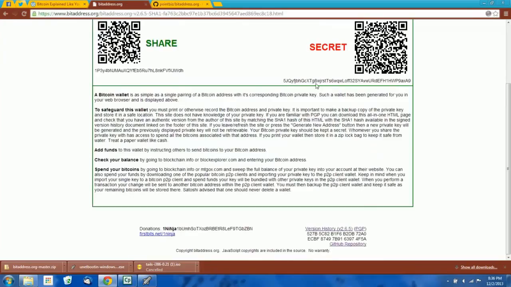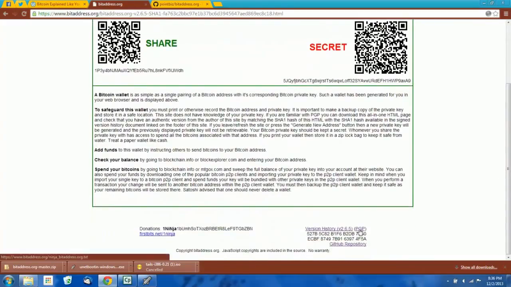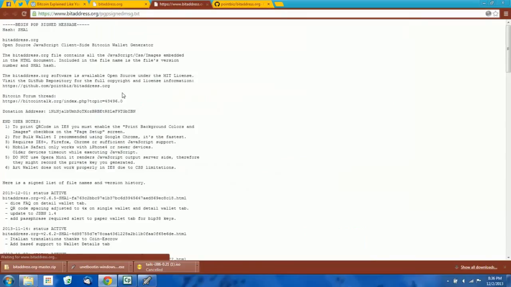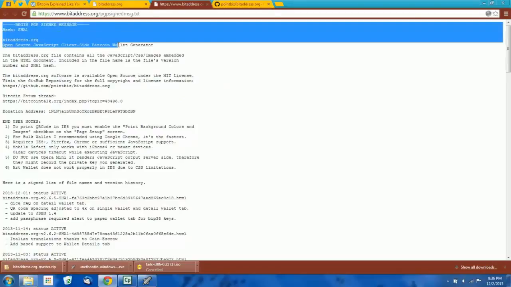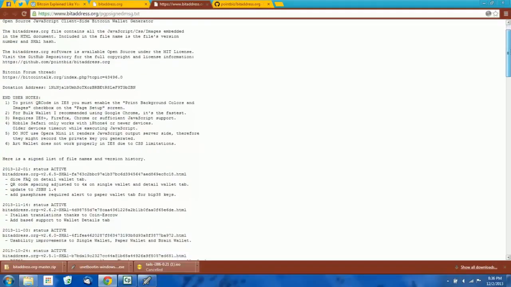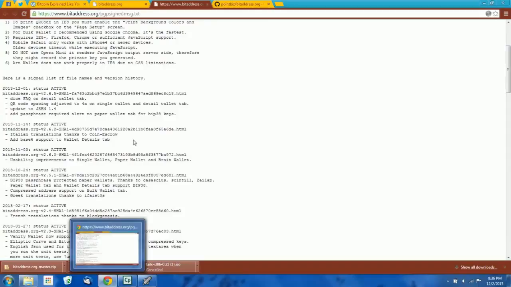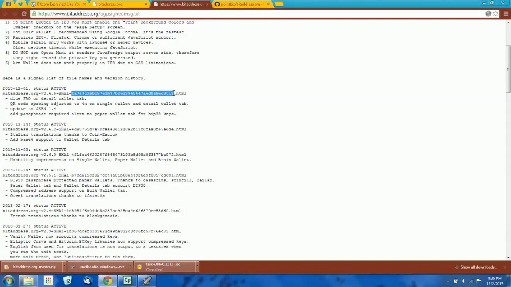Okay, now just like with the Tails ISO file, you can also check the signature. If you have PGP, you can check the signature on the bitaddress HTML file. You have his PGP key here, and there's also this version history. The version history is signed, so you could check the signature on this, and then the way that you actually would check the signature on the HTML file that you download is you would hash it with SHA-1 and check it compared to the hash right here.